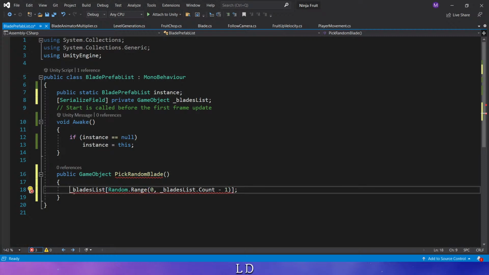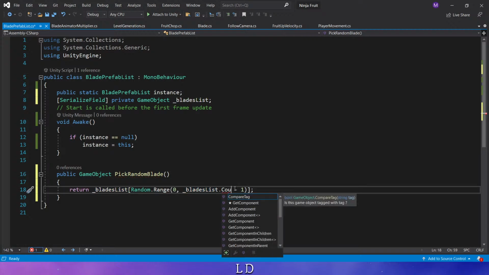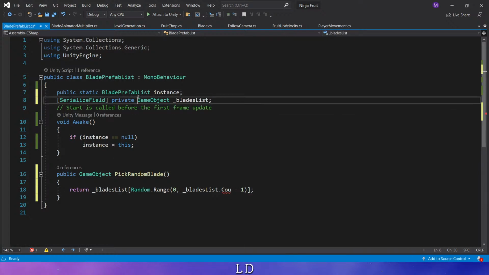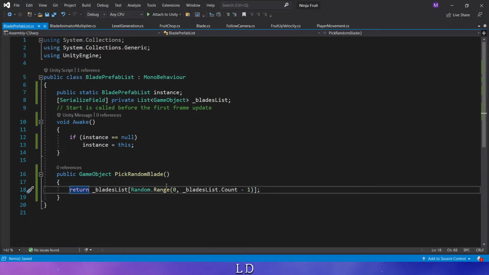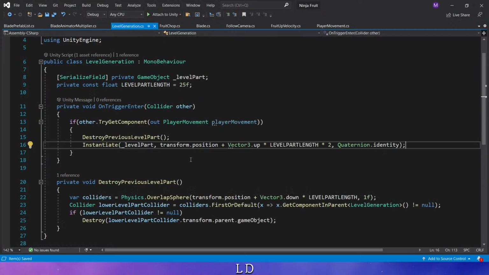And we want to do what with this list? We want to return this. Is it not Count? Why can't it give me a count? Oh, because it's not a list. Jesus. Okay, my bad. Count. Cool. Very nice. And now we can go to our level generation.